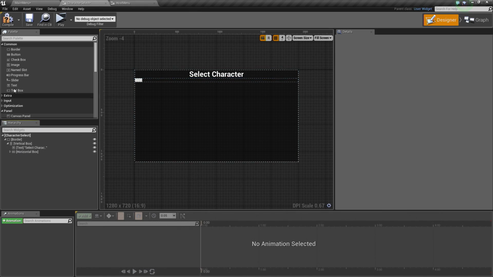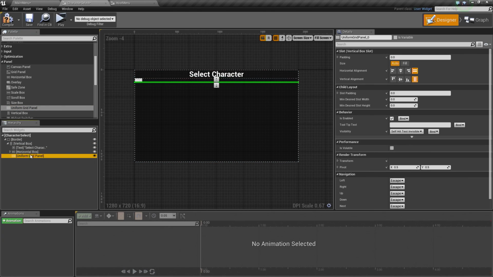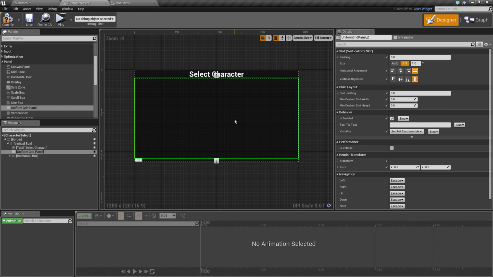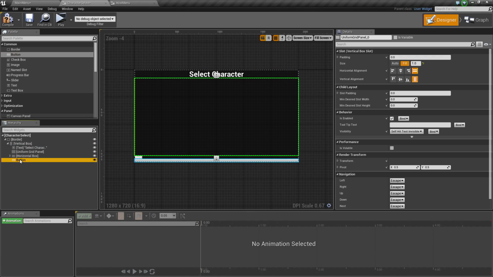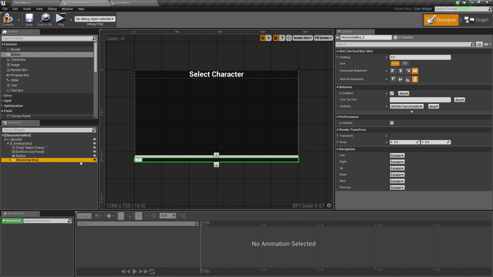Let's go ahead and add something else to this. We're going to need a uniform grid panel. So we're going to take this, drag and drop that on top of our vertical box, like so. And I'm going to move it up above our back button so it appears there at the bottom. Our uniform grid panel, we're going to set that to fill, so it fills out the whole screen, like so. And we're going to add one other thing to this. Let's add a button to our vertical box. Let's move that up one, like so, so it appears just above our back button.